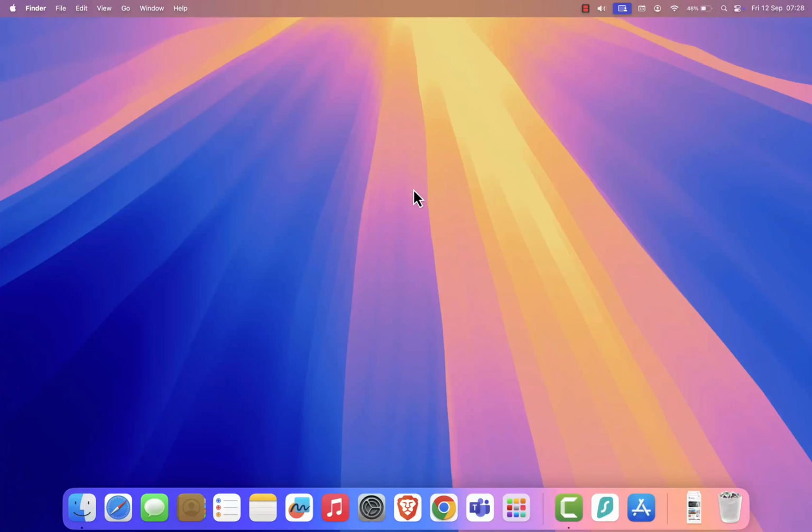Hey guys, in this video, I'll show you how to find the music folder on your Mac. This is where your songs, audio files, and music libraries are stored by default.